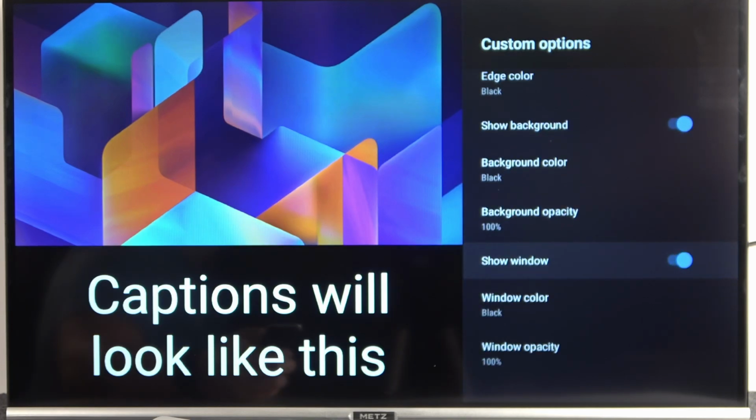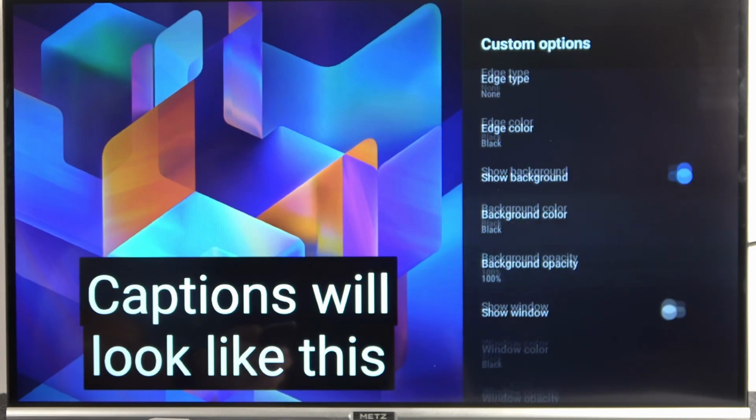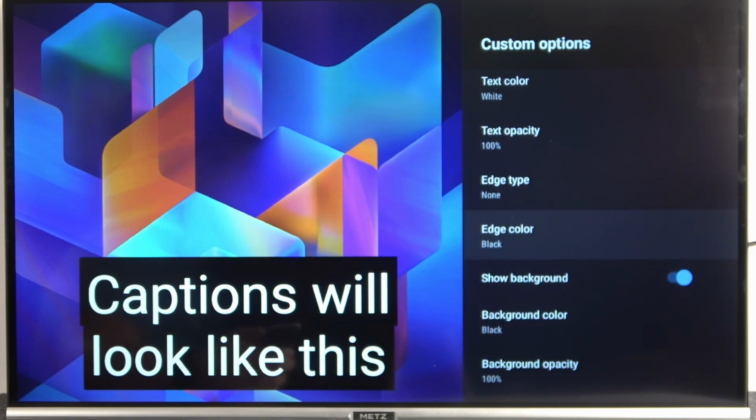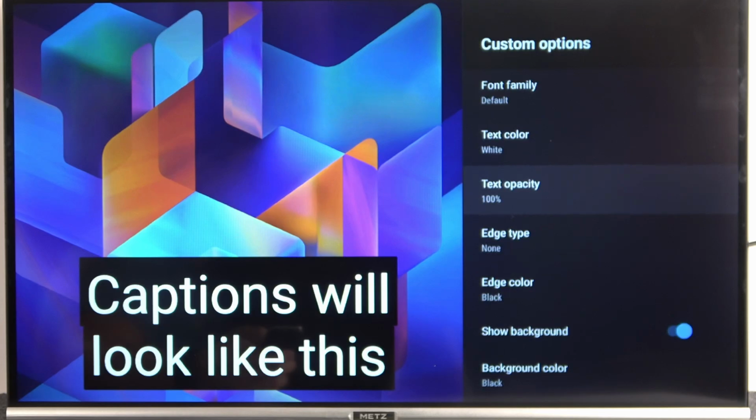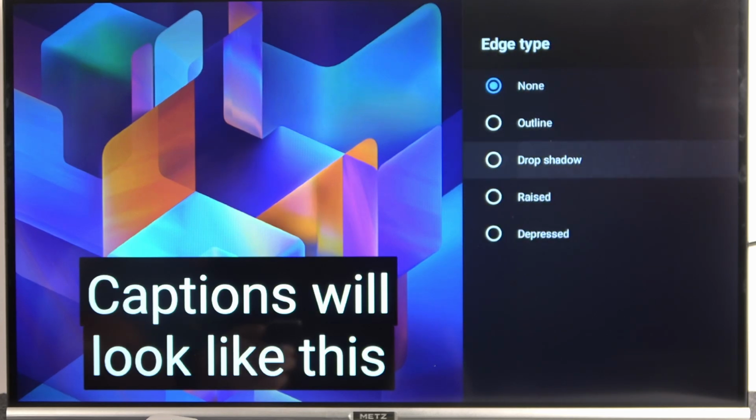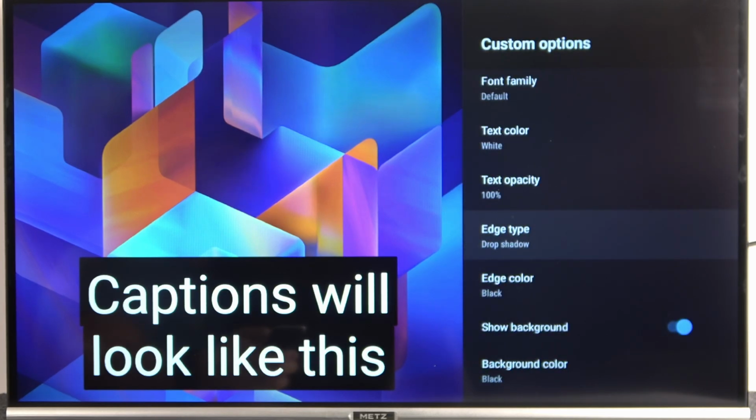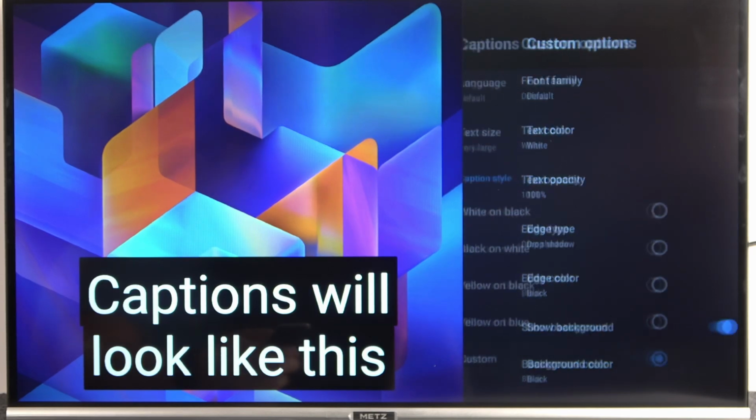We can get like a window. We can change the background color, transparency, or for example even the edge type. So as you can see, that's a lot of things that we can customize right here, and that's how it looks on the Android TV.